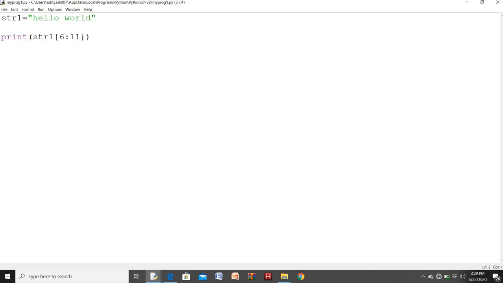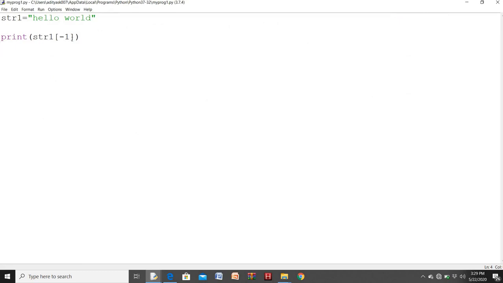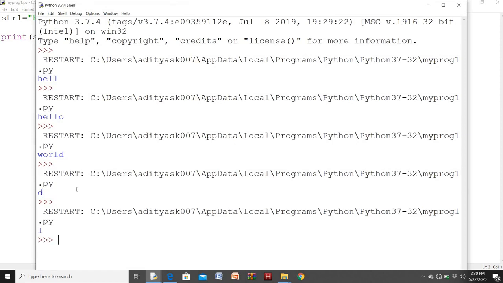So what if you access your negative number? If I want to access my last character, I can't keep on counting 1, 2, 3, 4. So what I can do is use negative numbers, that is -1, -2, -3 to denote the end of the string. If I use -1, it will start printing from the last one. So if I want to print the last character of my string, I will use -1. So that is printing my last character. If I want to print my last but one, I will use -2. So that will print my last but one character, L. So that is how you can access.